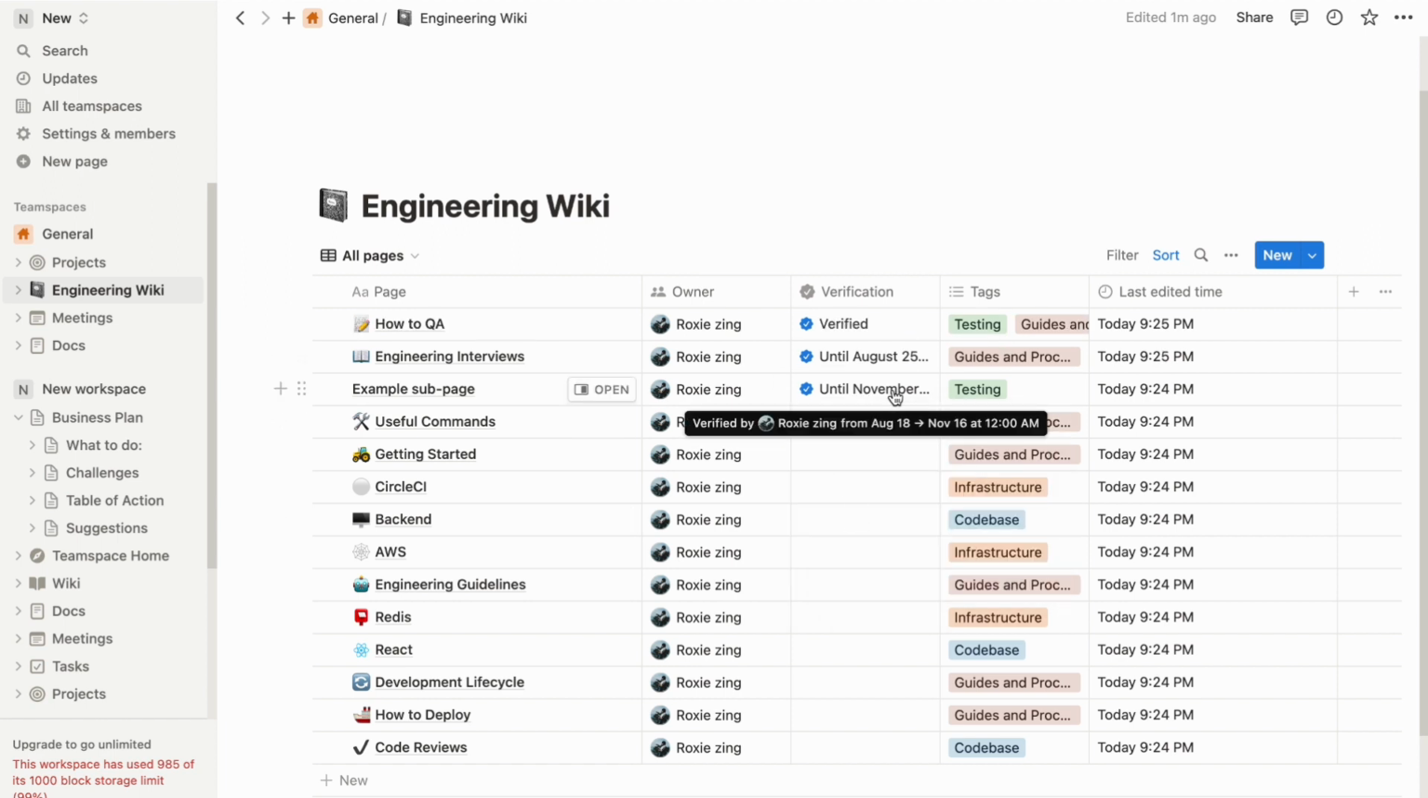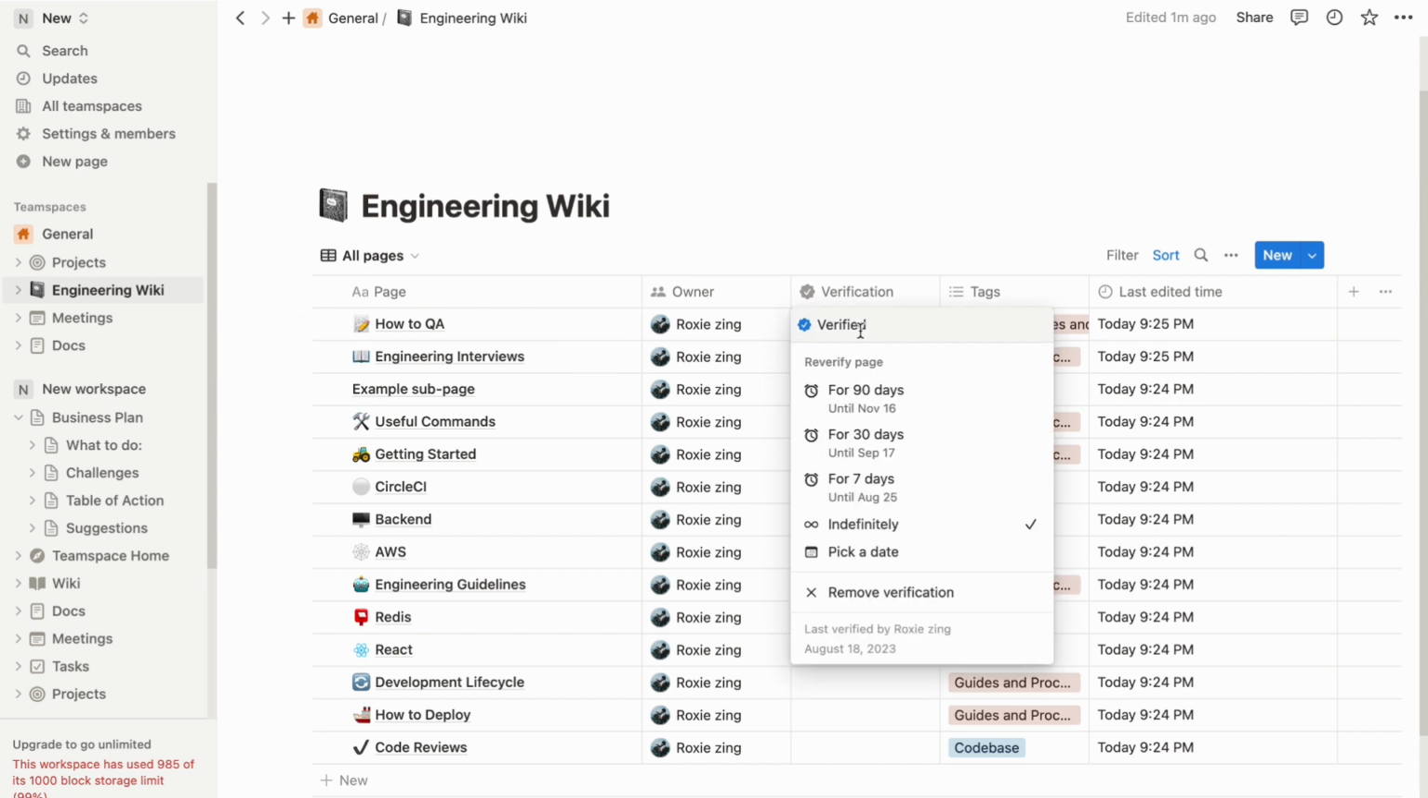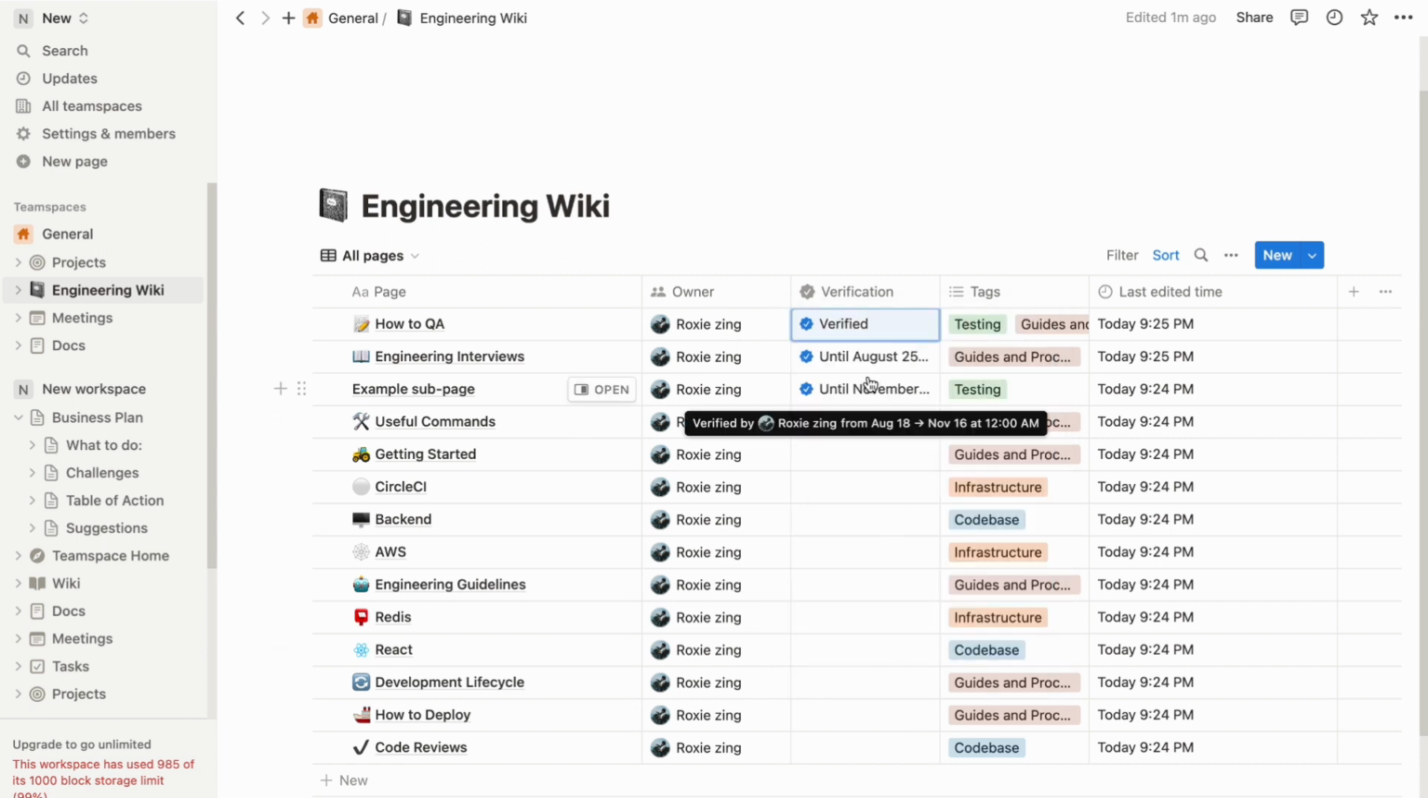Alternatively, if you are viewing from a database, click on the verification row of the page, then select the desired verification duration, specific time or indefinite, and click Verify Page.